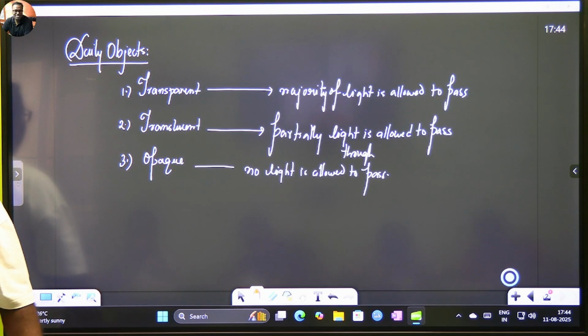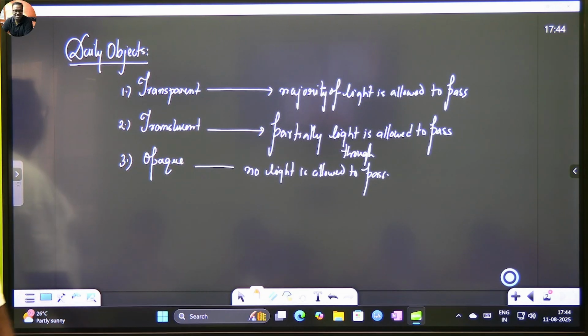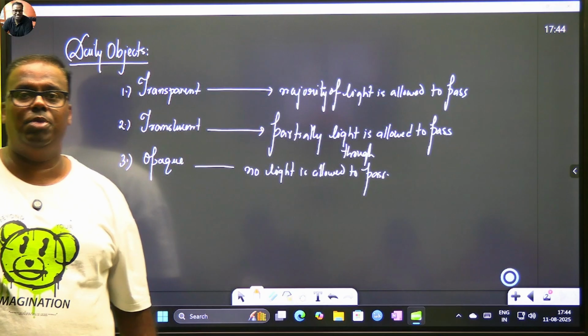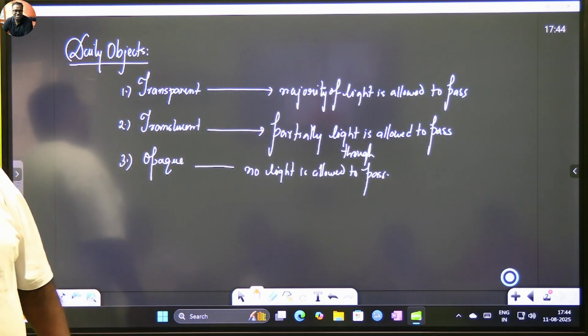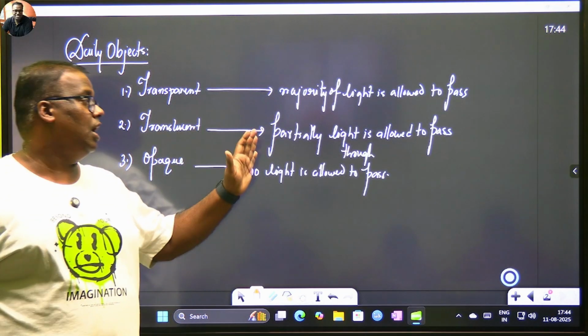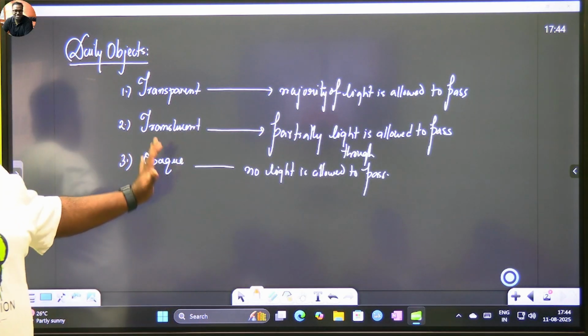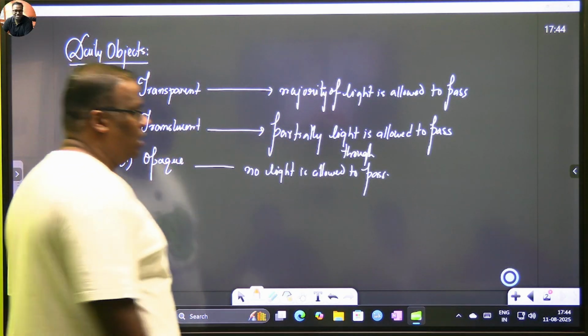Curtains, yeah, please go ahead. Mirrors are absolutely opaque. Mirrors are opaque, but they reflect. That we will see later. Mirrors fall under the category of opaque. Is this also understood? Okay, very good. Let's go to the next section.